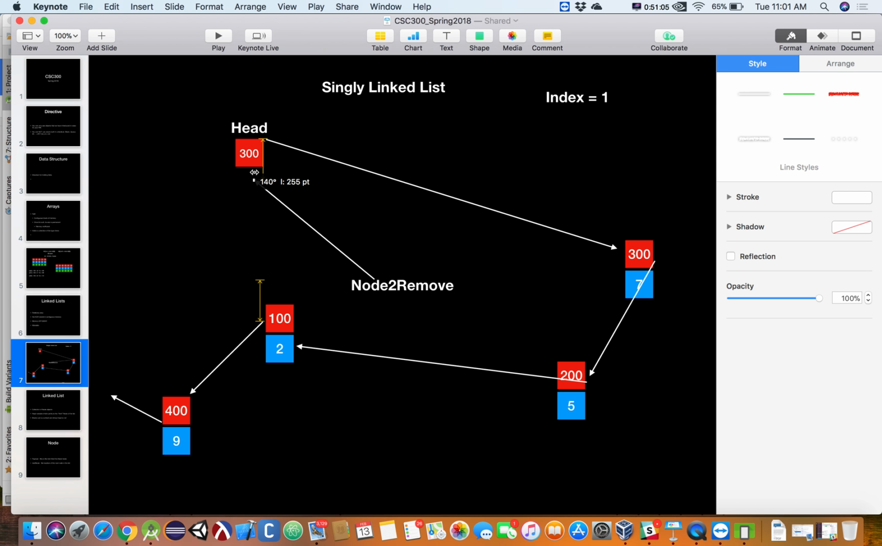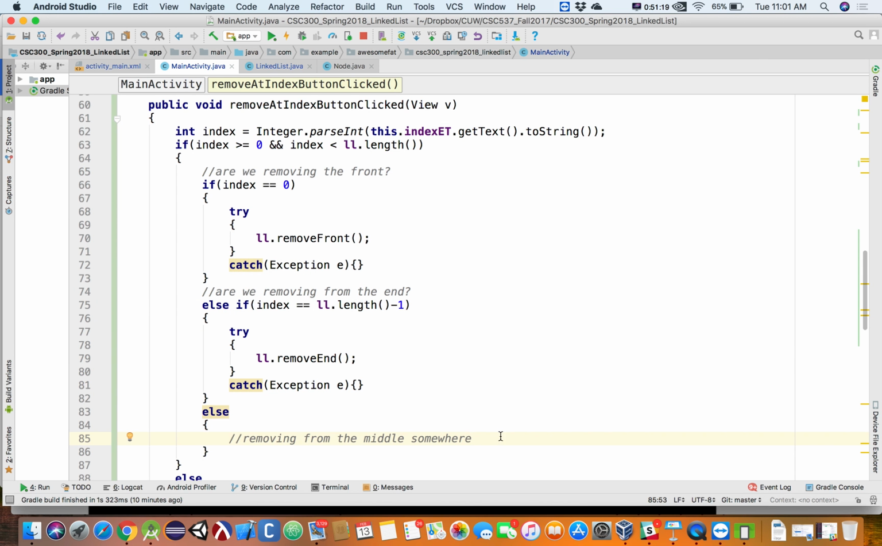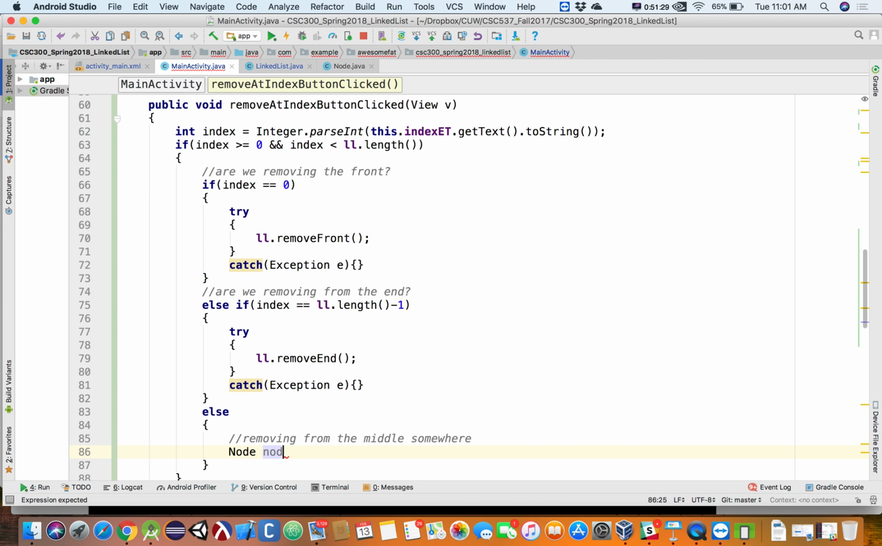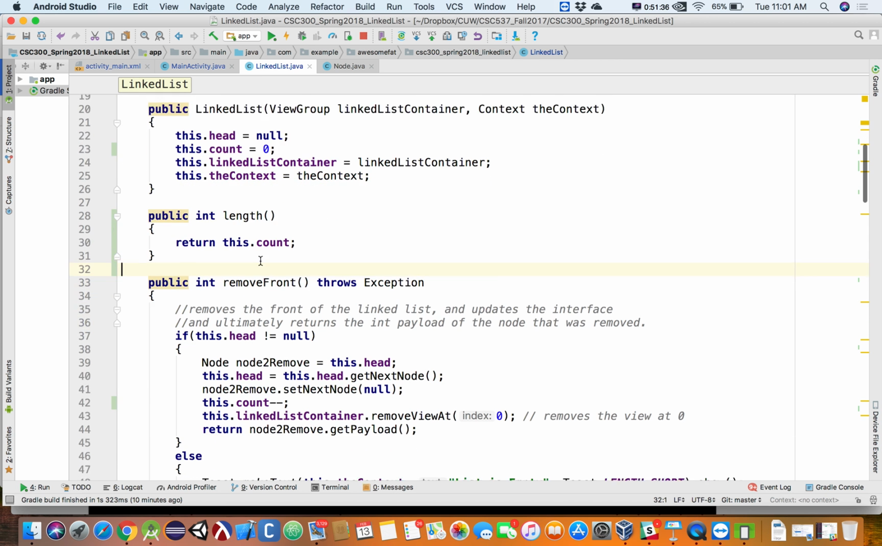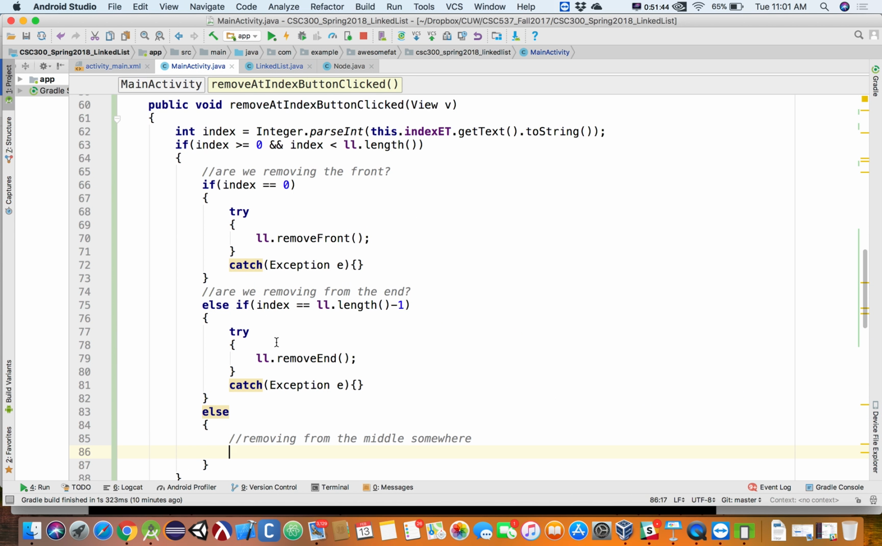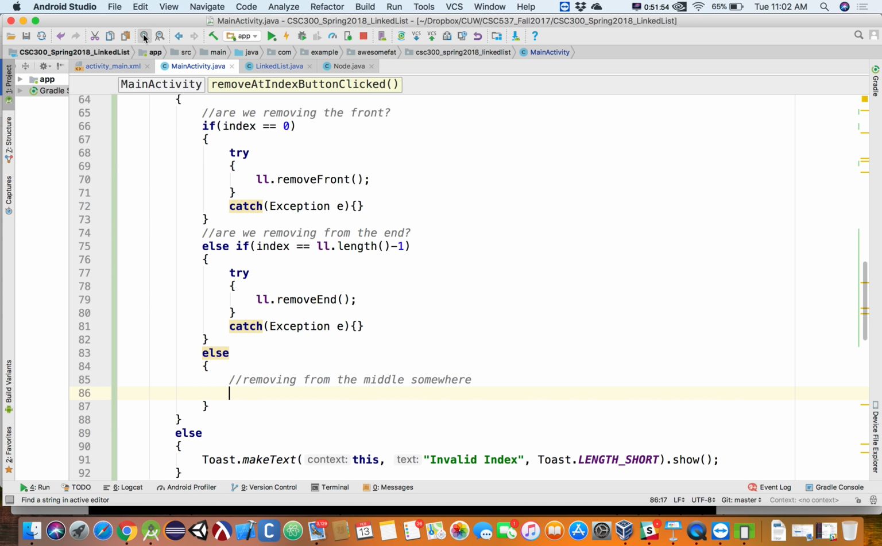And then, since we know exactly how far in we're going to go and we know it's a legal position, we can just write a quick for loop that goes through one time and jumps this guy to the next. So let's go and write that real quick. We'll create a node to remove, and this guy will start off as this dot head. Hold on, we need to be inside the linked list. So go into linked list. Why did I write all that logic out here? Well, I guess we need to do it out there anyway because we are going to do our toast out there. So that's fine.